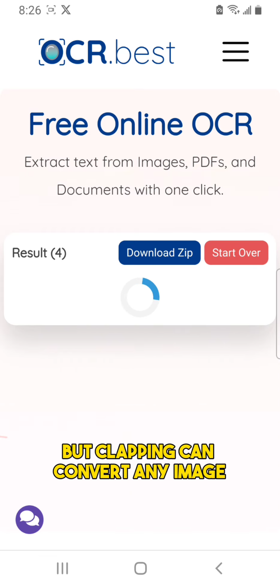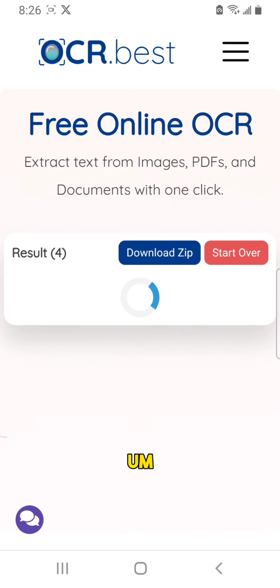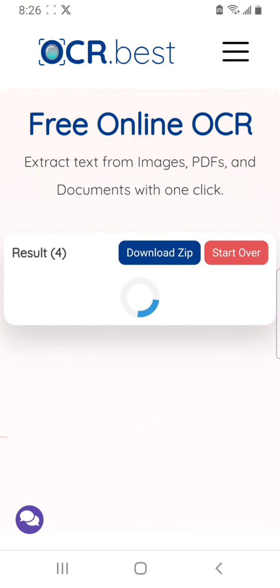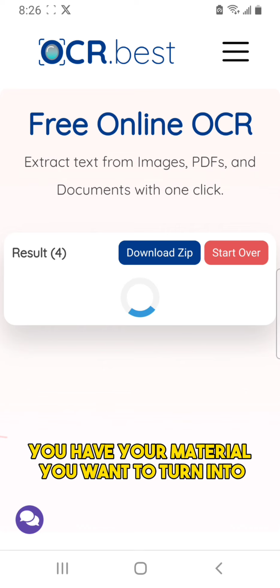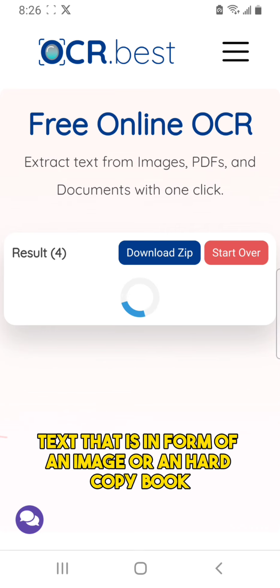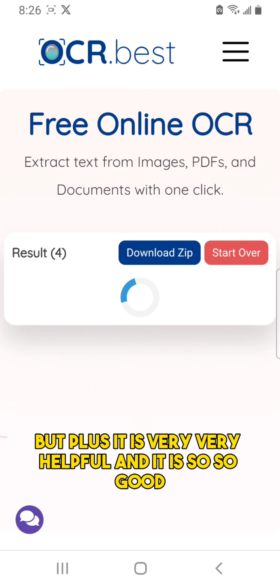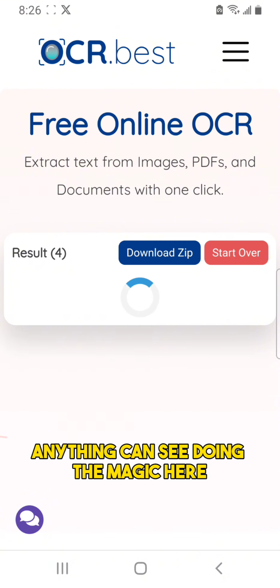This particular thing can convert any image that's written in text. For example, you have a hardcover book, or you have a material you want to turn into text that is in the form of an image or a hard copy book. You can just snap it and then you can convert it. This particular tool is very, very helpful, and it is so good. You can use it anytime, any day.